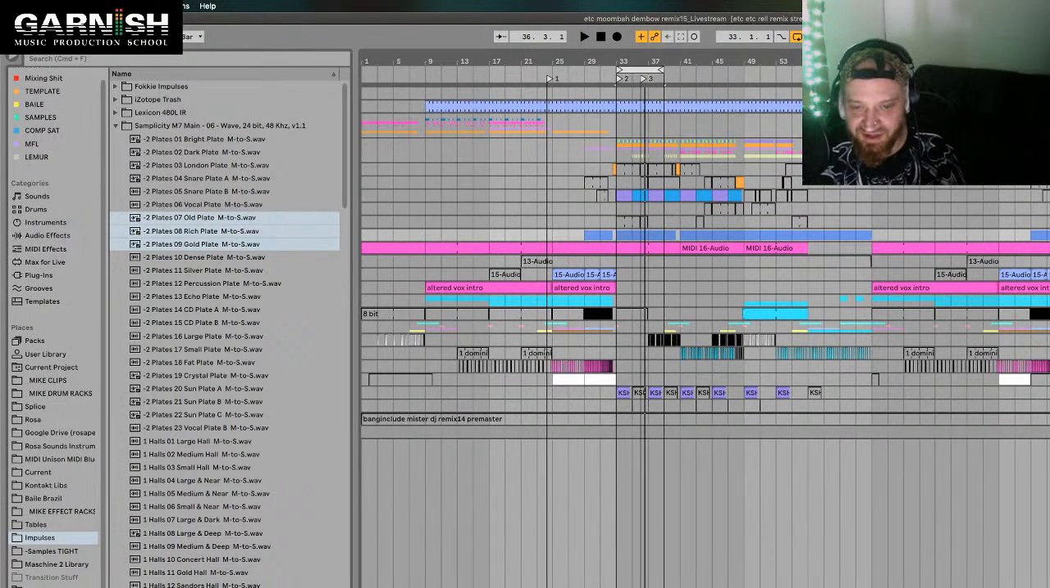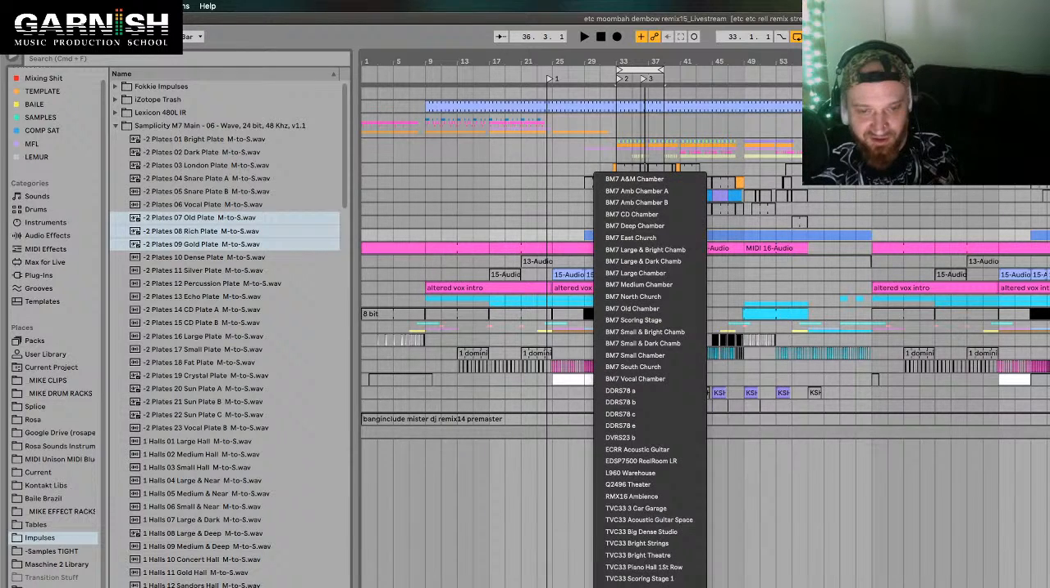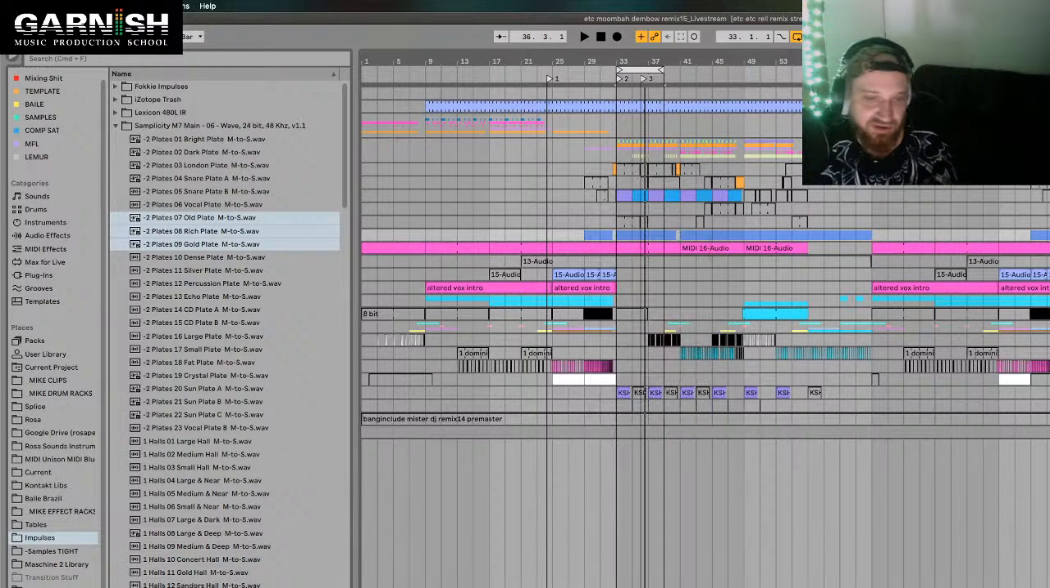All right, so that's not a bad start. It's definitely not perfect, but I think it could work. So I got this here, 3 chambers in large rooms, and this is the good old BM7 A&M chamber. Let's talk about how to refine this and tweak it to our liking.